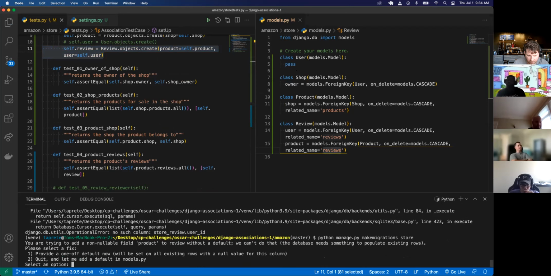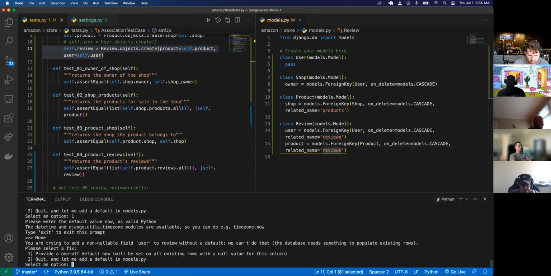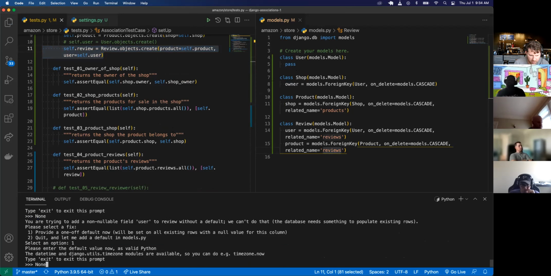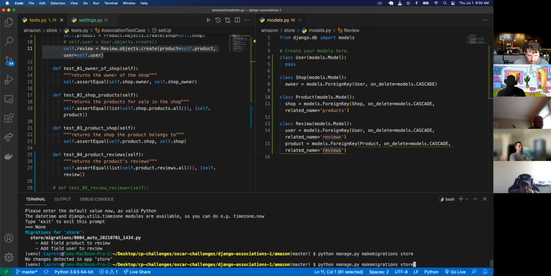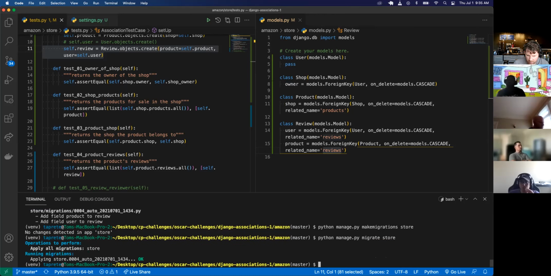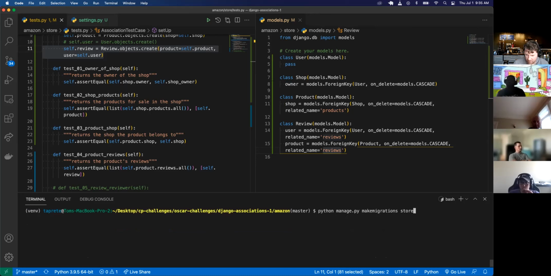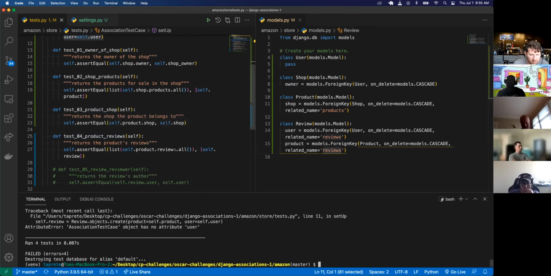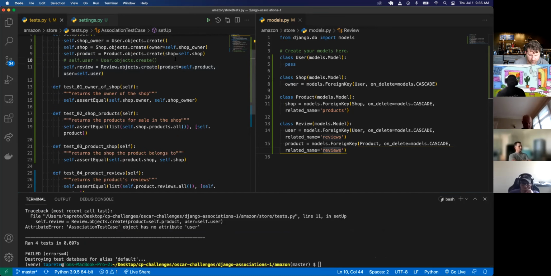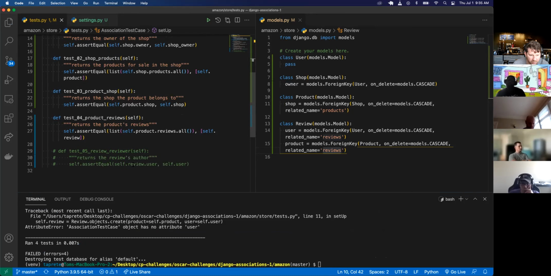Make migrations. Okay. All right, let's see if this worked. Uh-oh. No attribute user. Well, I'll just do that. Where was that located? Self.user.